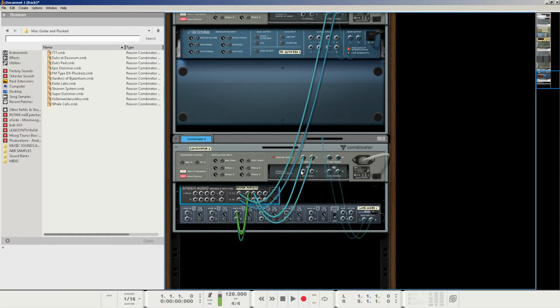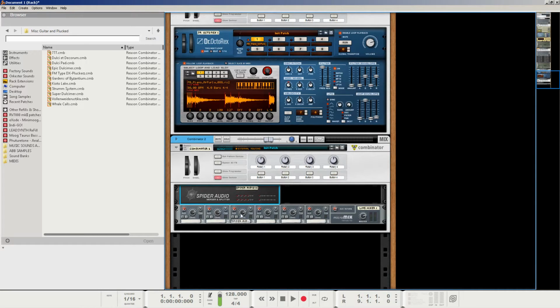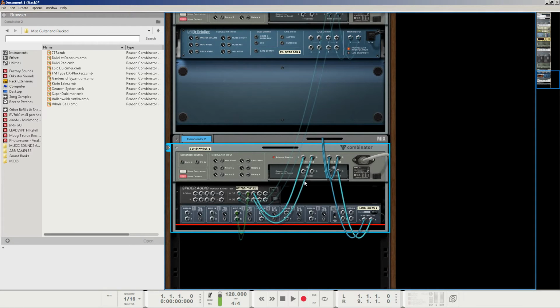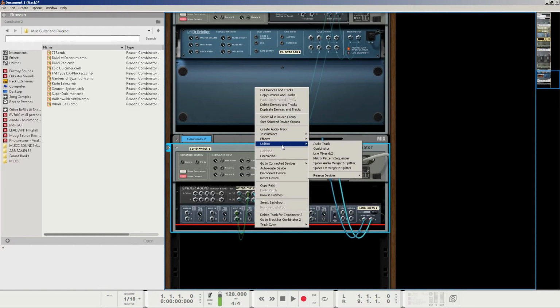Alright, so if you're with me so far, very simple. We're just splitting the dry signal of this, so we have a mixer channel that we can manipulate, as you can hear. So we can turn down the dry effect when the wet effect comes up. Alright, so we're good there. Now, what we're going to do is we're going to start creating this whole thing. So what we need to do is we need to flip the rack by pressing tab, and we're going to create another Spider Audio Merger and Splitter.